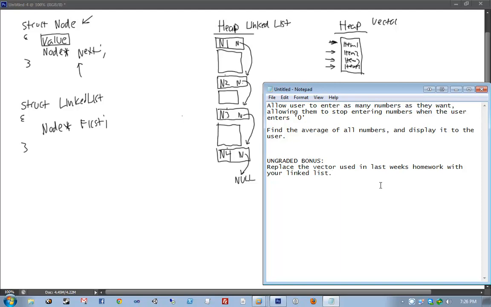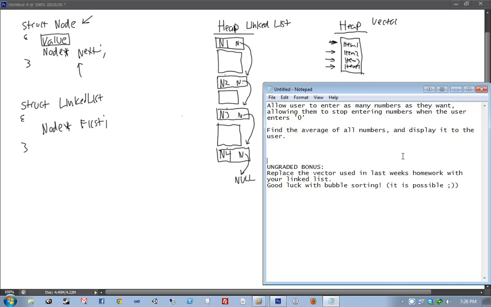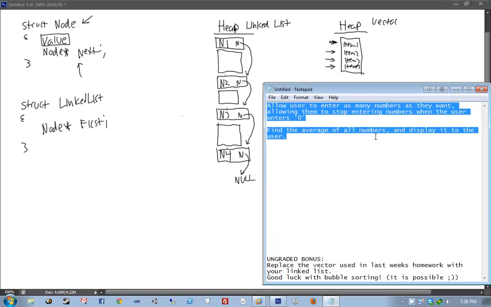So that's all I'm saying. This is an ungraded bonus. I would highly, highly, highly recommend people doing it for the experience of doing so. But this bit is going to be the actual homework bit.